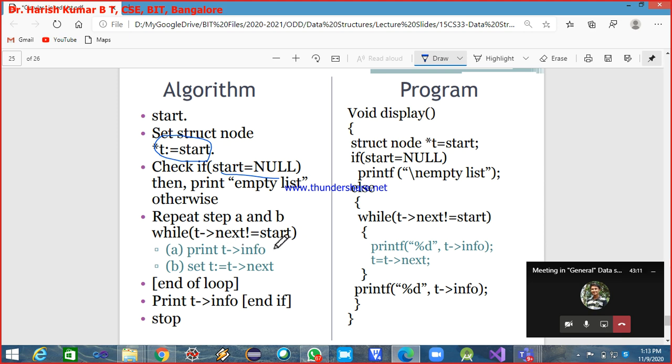So tell me whether this will print the content of the list if it has only one node. I think this will not work for it. See, if there is only one node, this is how I write it. Start is pointing to this, and T is also pointing to this. And this is pointing to itself.